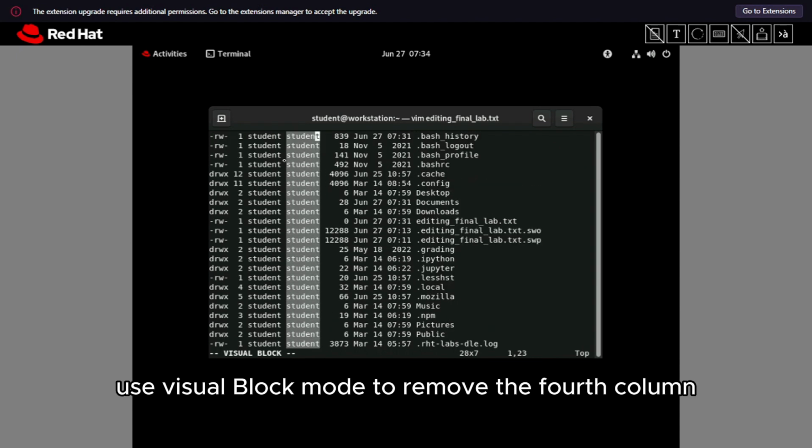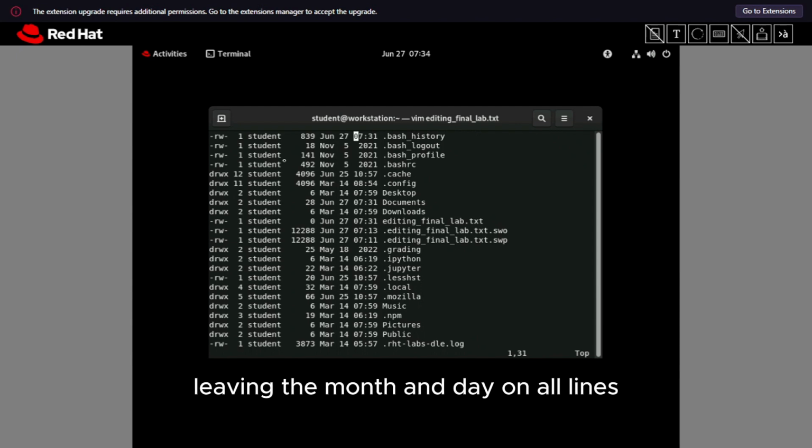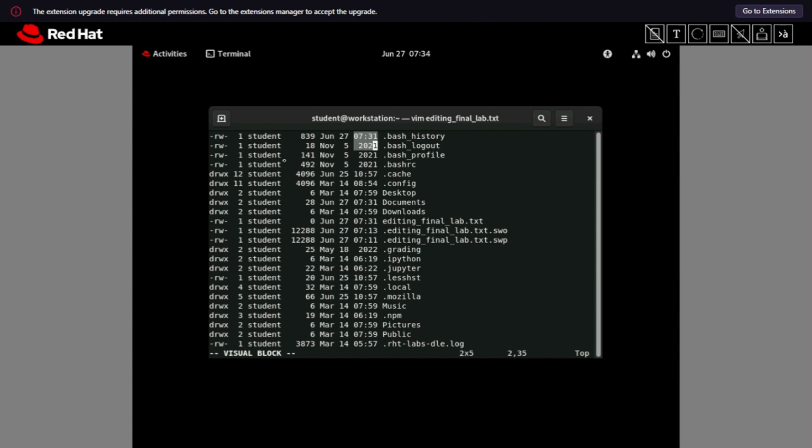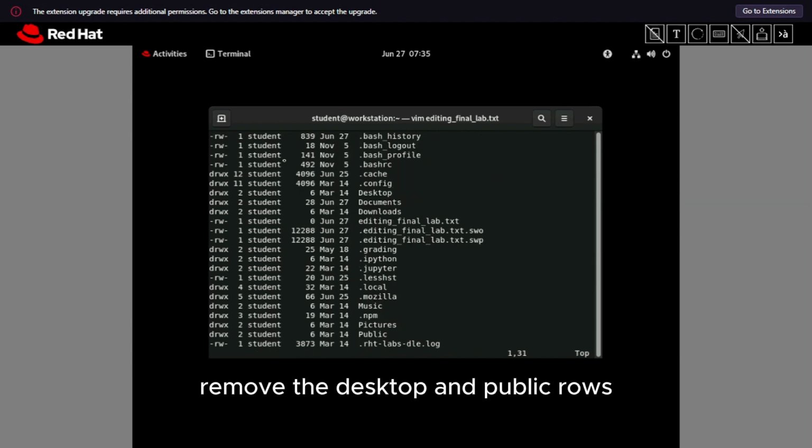Use visual block mode to remove the fourth column. Use visual block mode to remove the time column, leaving the month and day on all lines. Remove the desktop and public rows. Enter visual line mode with uppercase V.